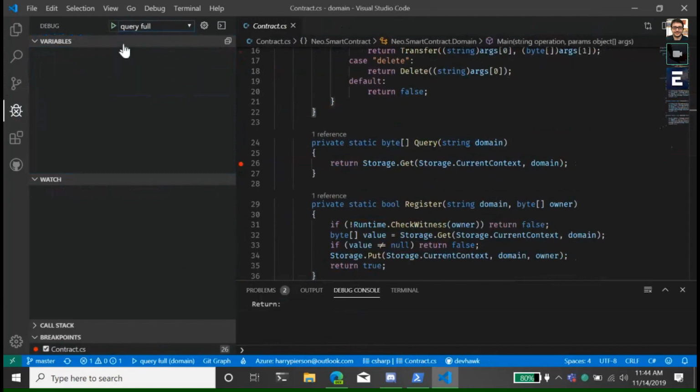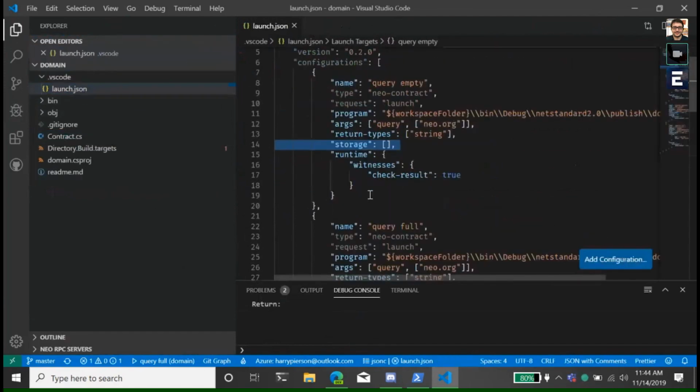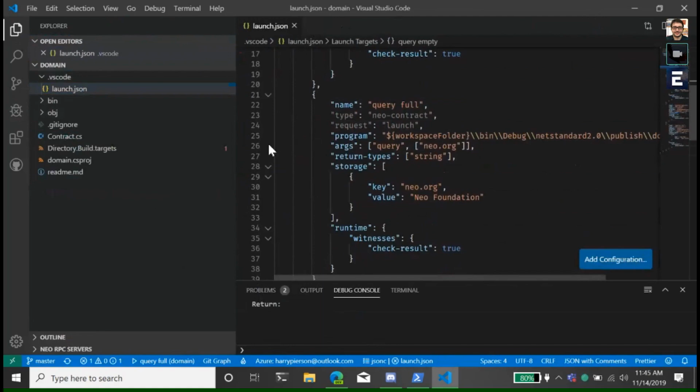Let's do something a little more interesting. Let's go to query full. If we bring up the launch debug configuration for that, you can see that our arguments are the same and our return types are the same, but now I've actually specified storage. I can specify storage either as strings or as hex encoded byte arrays. I could do something like 0x7A8D7, whatever. I don't want to do that in this context.